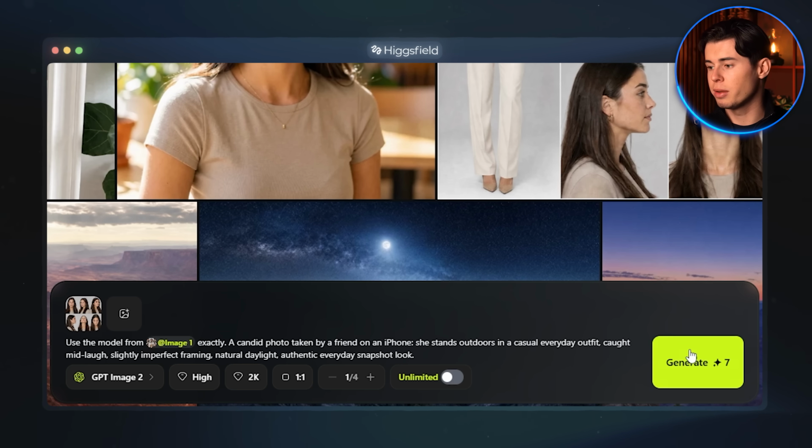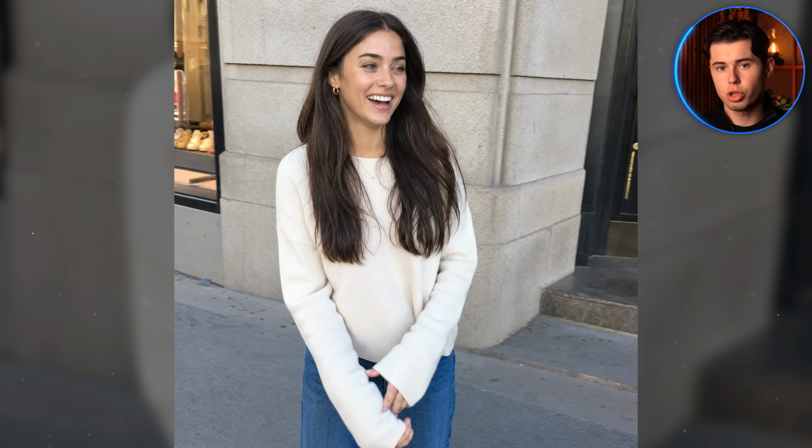And the last one is something more casual, taken by a friend, caught while laughing, and the framing is a bit off on purpose. And I feel like she doesn't quite look identical to the previous ones, but maybe it's just me. Still, the background makes it look like a real photo taken somewhere in an old European city market.